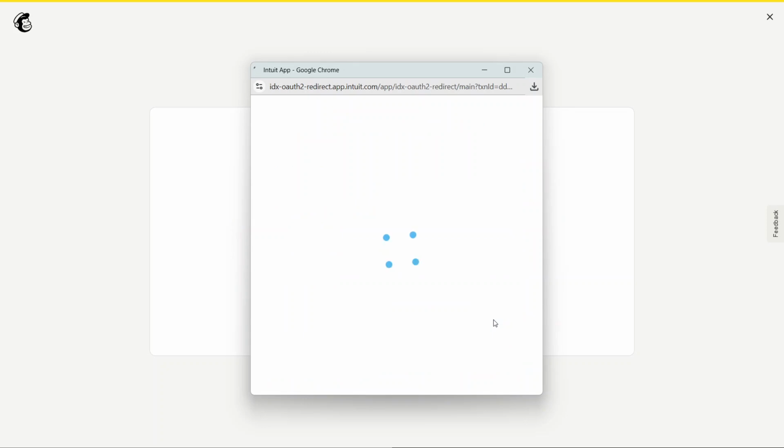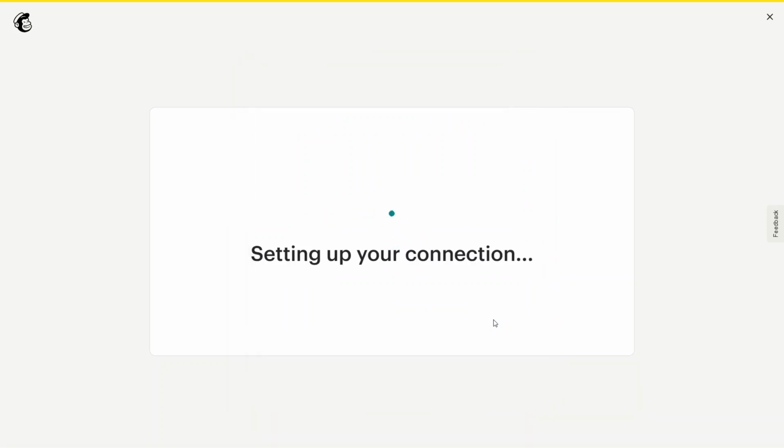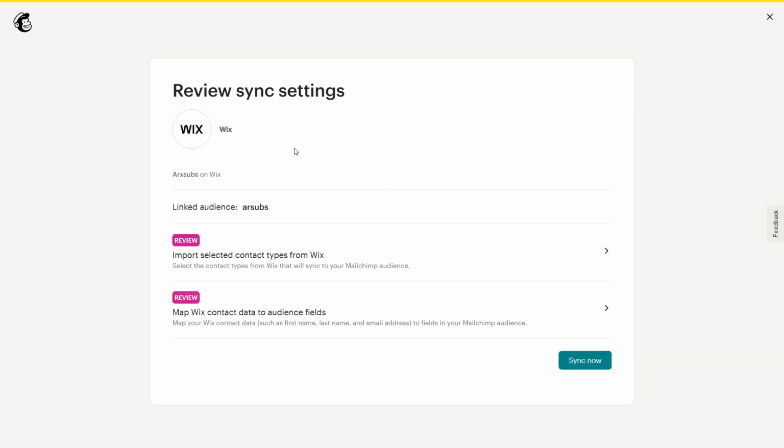Now, wait for the main page to reload. Once it finishes, you'll see the sync settings for your new Wix Mailchimp connection. Review these settings carefully to make sure they match how you want your contacts and data to be synced. When everything looks good, click Sync Now to finalize the connection and start the synchronization process.